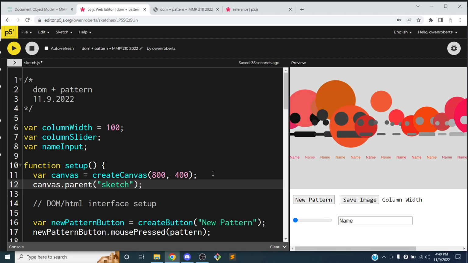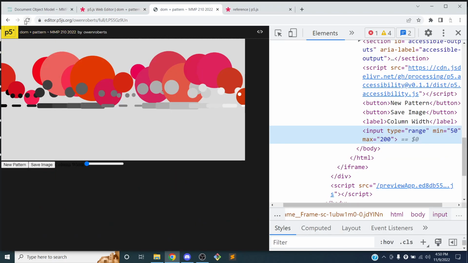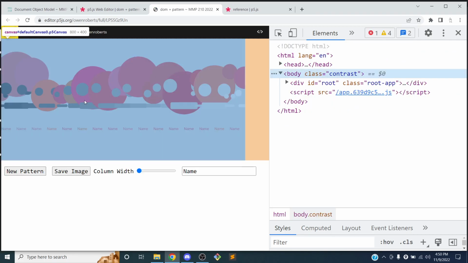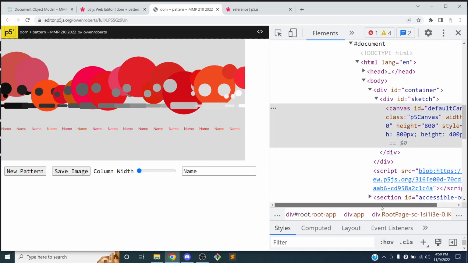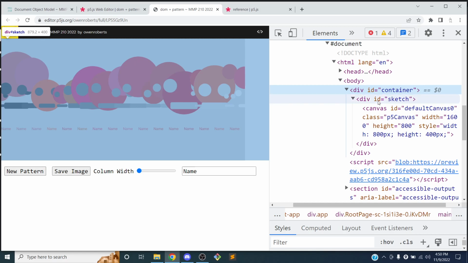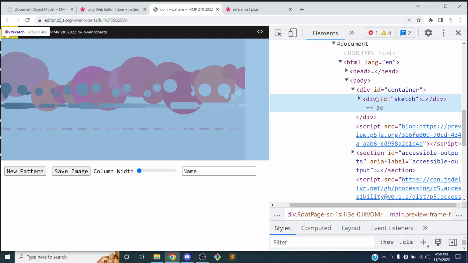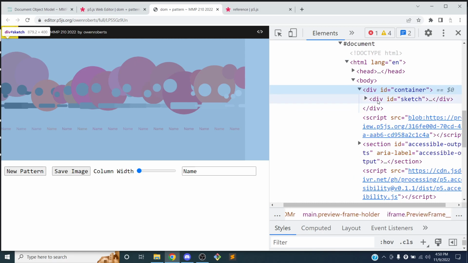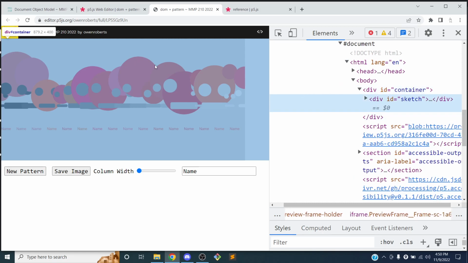If we save this, it's not going to change anything quite yet, but if we look at this page, what we're going to see different now is if I inspect the canvas, notice now that I've got some HTML that I can work with here. I've got this container and then I've got this sketch in here. So now I can style things that are inside the container relative to the sketch.